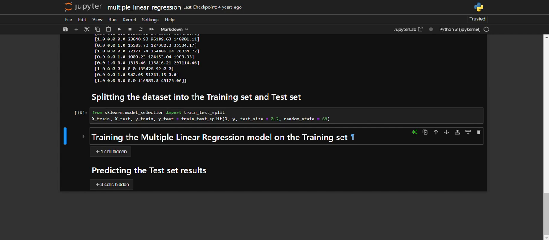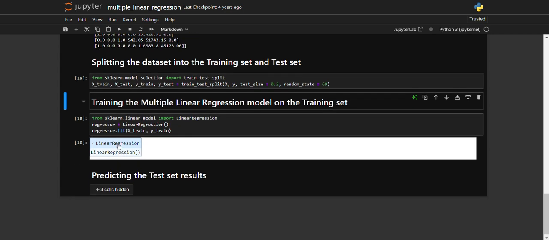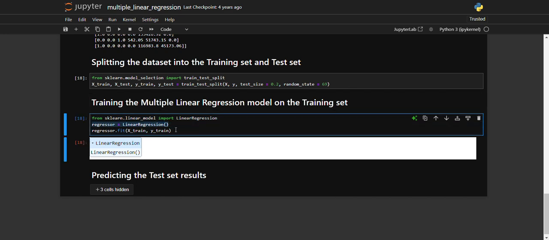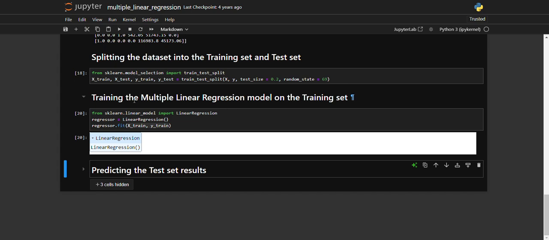The next thing is training the multiple linear regression model on the training set. See, there is no special function for multiple linear regression. It is just that we have more than one independent variable. If we apply linear regression to more than one independent variable, it automatically becomes a multiple linear regression problem. So we are going to initialize the regressor using LinearRegression(), and then fit the data x_train and y_train into the regression model. Okay, so our model is trained now.